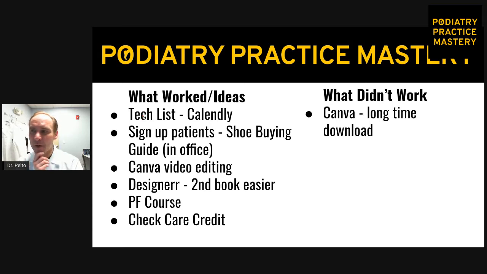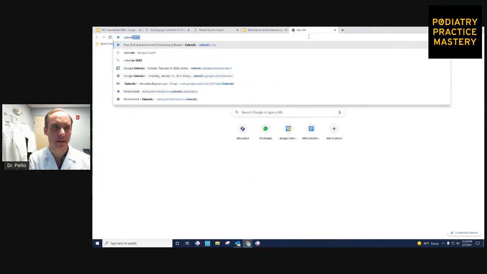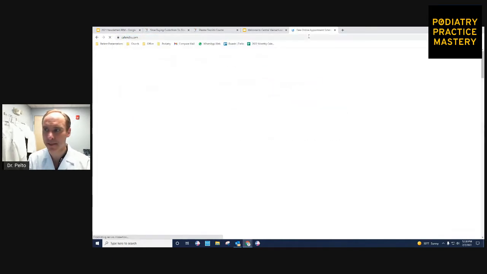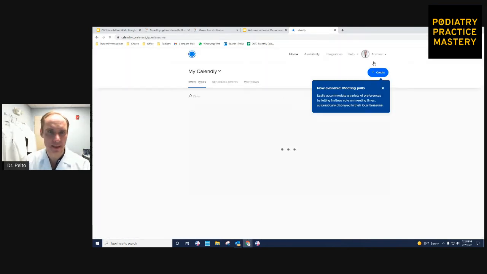Calendly. Calendly is how I set up everything in my office. I'll show you in a little bit. Actually, I'll just show you right now. It's a little bit easier. I can show you how I use Calendly. So Calendly is something that I use when I'm setting up different types of webinars and stuff like that. So you log into it, and it's an easy way to set up meetings and things like that.